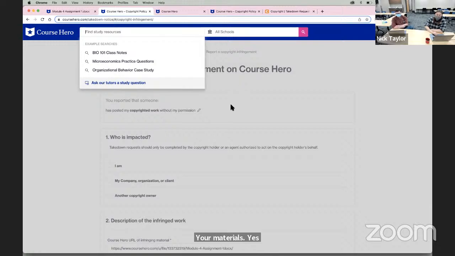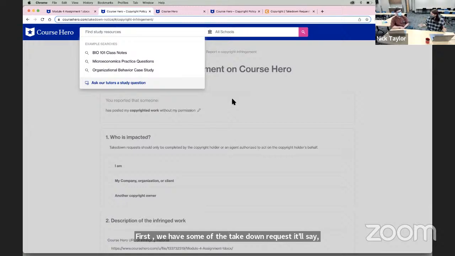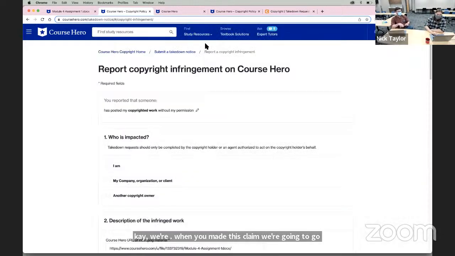Yes, and Jennifer is keying at something that is actually, well, it's really problematic. Course Hero will then respond to say they have to alert the owner first. After you have submitted the takedown request, it'll say, okay, we've made this claim, we're going to go look into it. And when they say owner, they mean the person uploading the document. Yep.